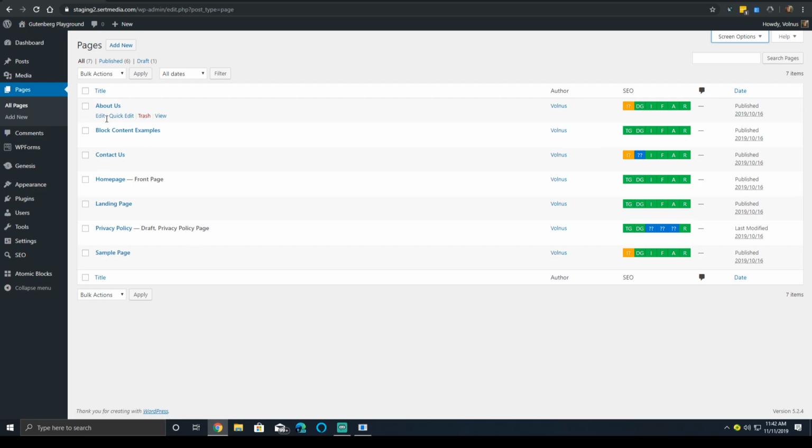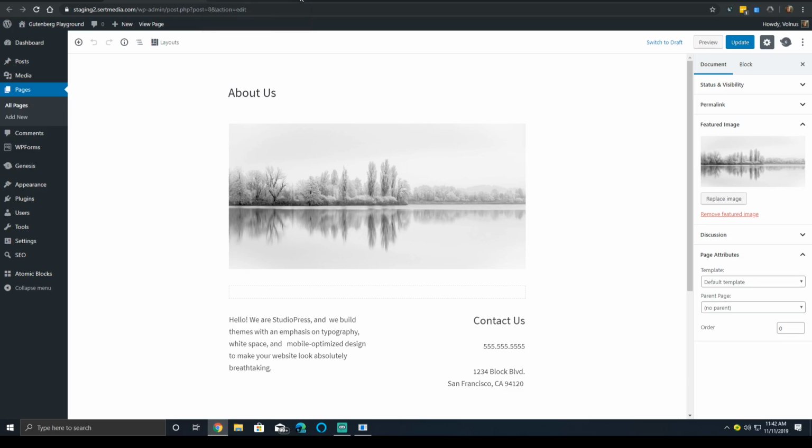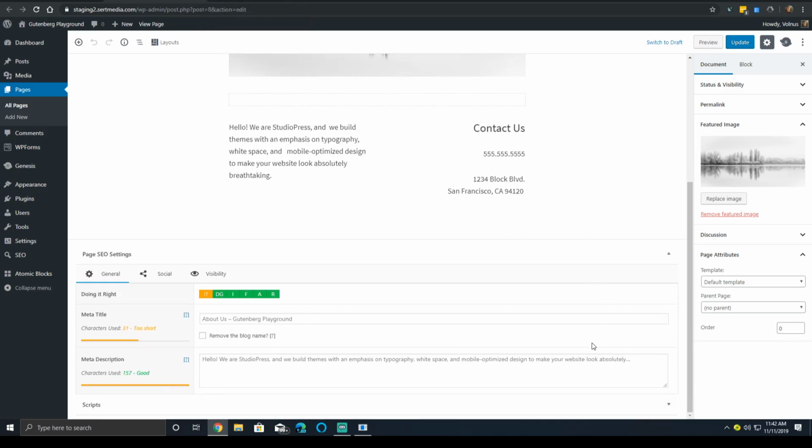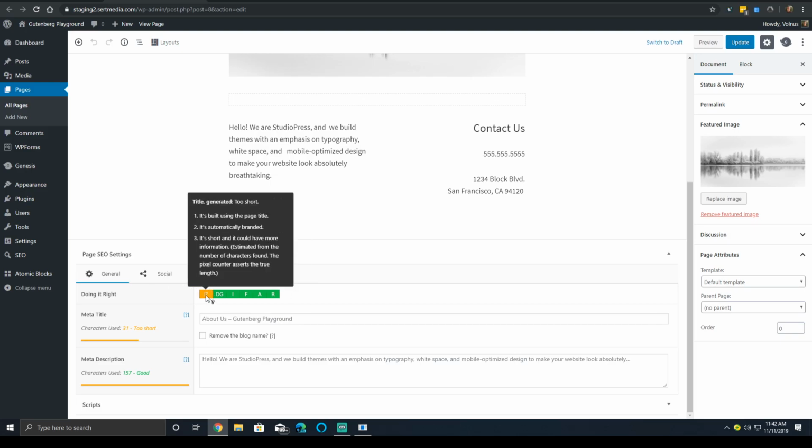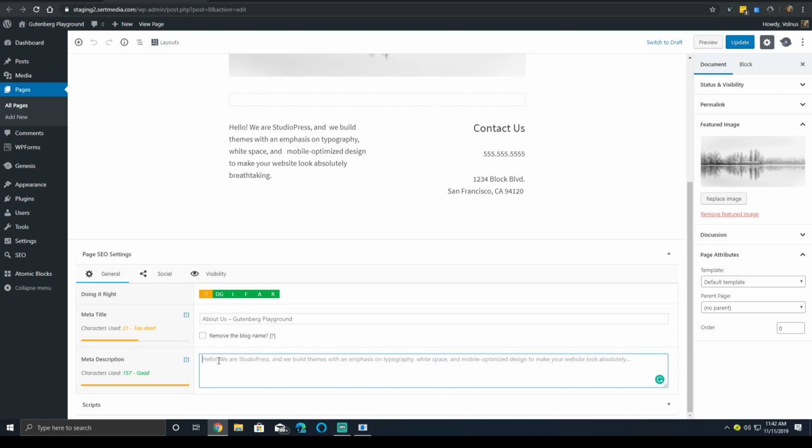So I'm going to open up the About Us page because it says that the title, while being generated, is too short. We're going to open it up, scroll down, and go to the page SEO settings. The page SEO settings is similar to pretty much every SEO plugin. It's much nicer than the one found in All in One SEO Pack, in my own opinion. But okay, so it says the page title is too short and that the description is automatically generated, and it is. The description is maxed out on characters, and it is a full sentence. It's not a good description by any means because it doesn't mean anything, but it's there.